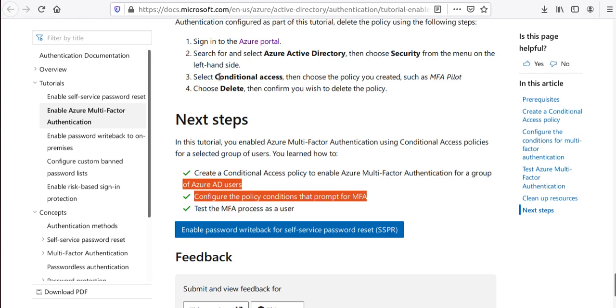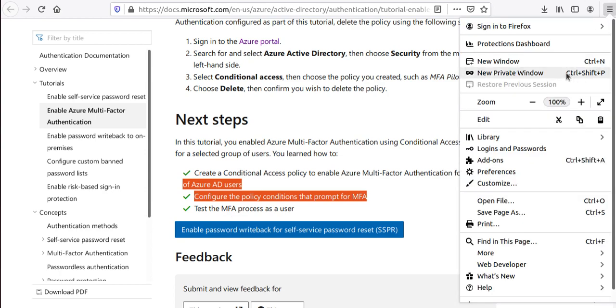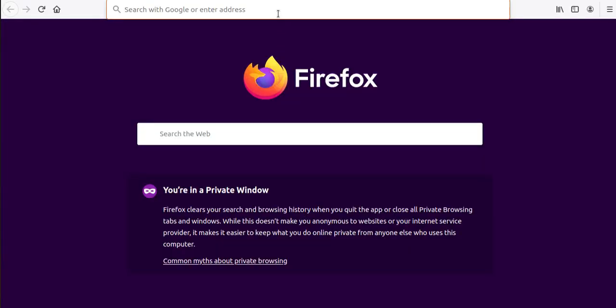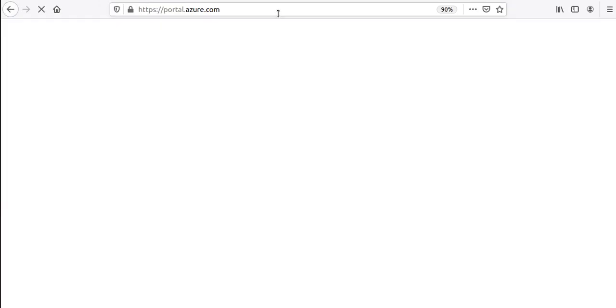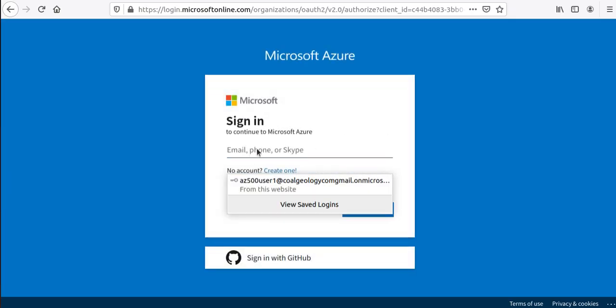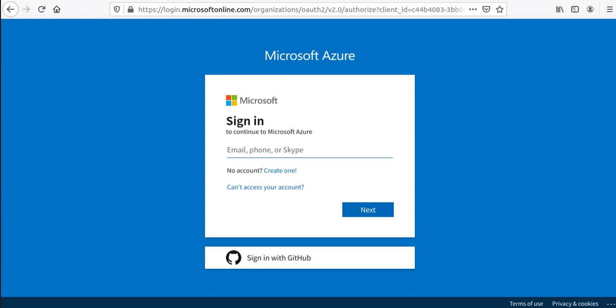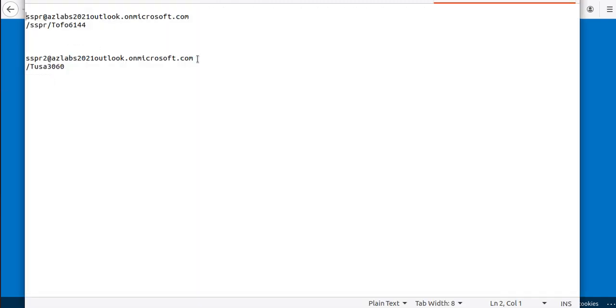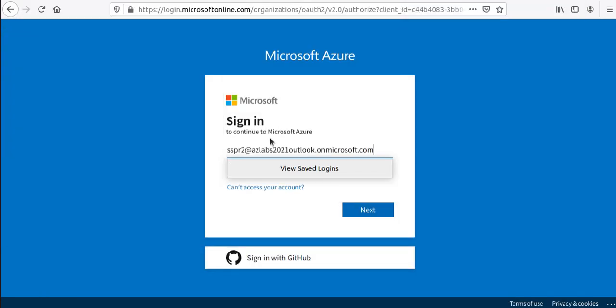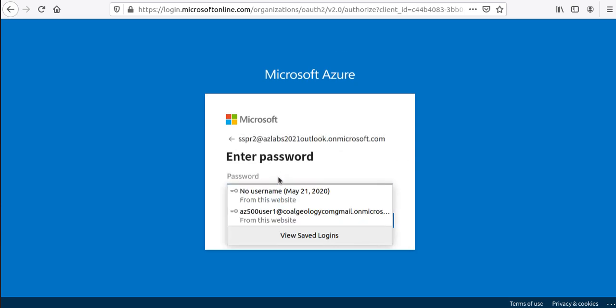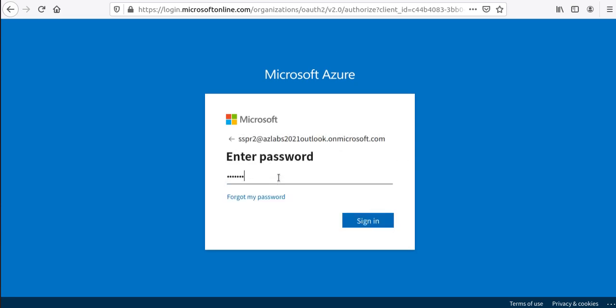So let's do just that. Let's open up a new private window, go to the portal, and we know that there are 2 users in that MFA test group, and one of them I can get from here. So let's try this person. Put it in here and hit next. Let's put the password, and hit sign in.